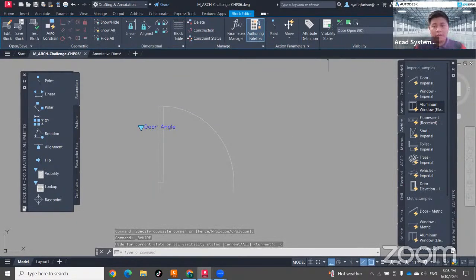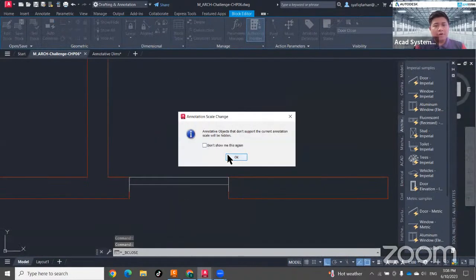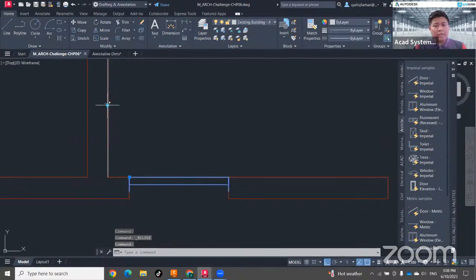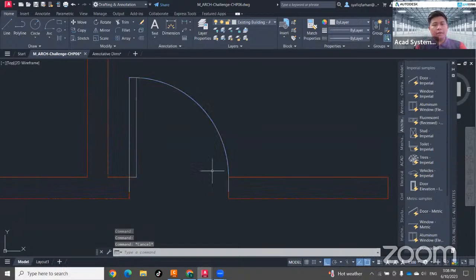So far, this one is very straightforward. The second thing is about flip. Let's test this block first. When I hit close block editor, save, this object I can change by clicking on this button, door 90 or door close. Now I want this door to be able to flip properly. So how to create it?